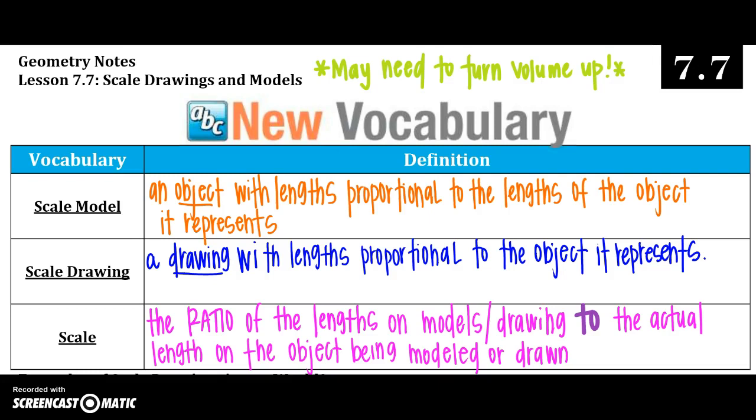A scale drawing is a drawing with lengths proportional to the object it represents, and when I think of scale drawings, sometimes I think of blueprints of a house being built, or maybe the front of a house, but there's plenty more. And then scale is similar to the scale factor, but it is a ratio of the lengths on models or drawings to the actual length on the object being modeled or drawn. So remember, that word "to" is going to be important, and we'll look at that in just a second.